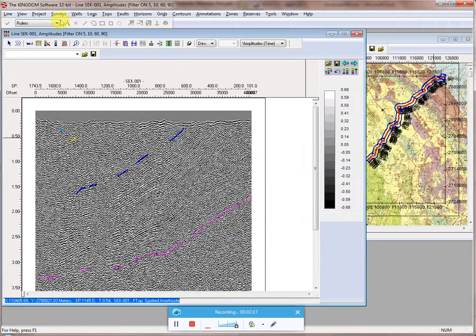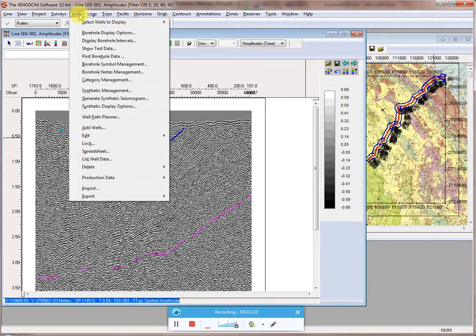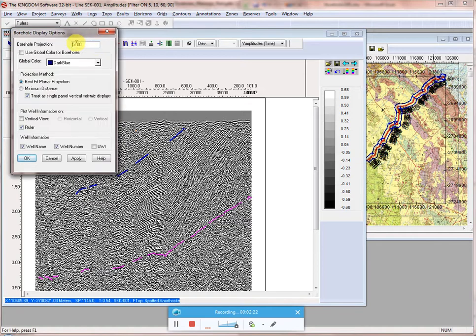I go back to my seismic line here, I go to wells, borehole display options. So if I make mine 6, let's see if it works. Yeah, it shows up over here. So that's the biggest thing. If your boreholes aren't showing up, check what your projection distance is.